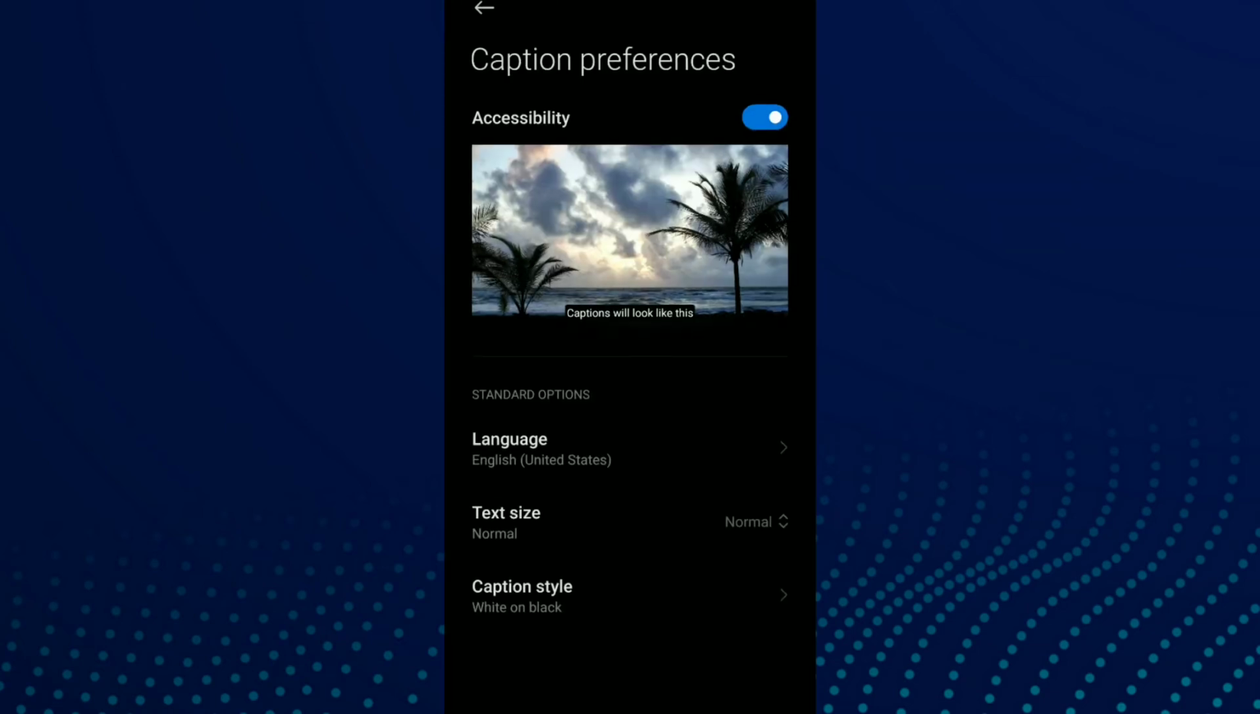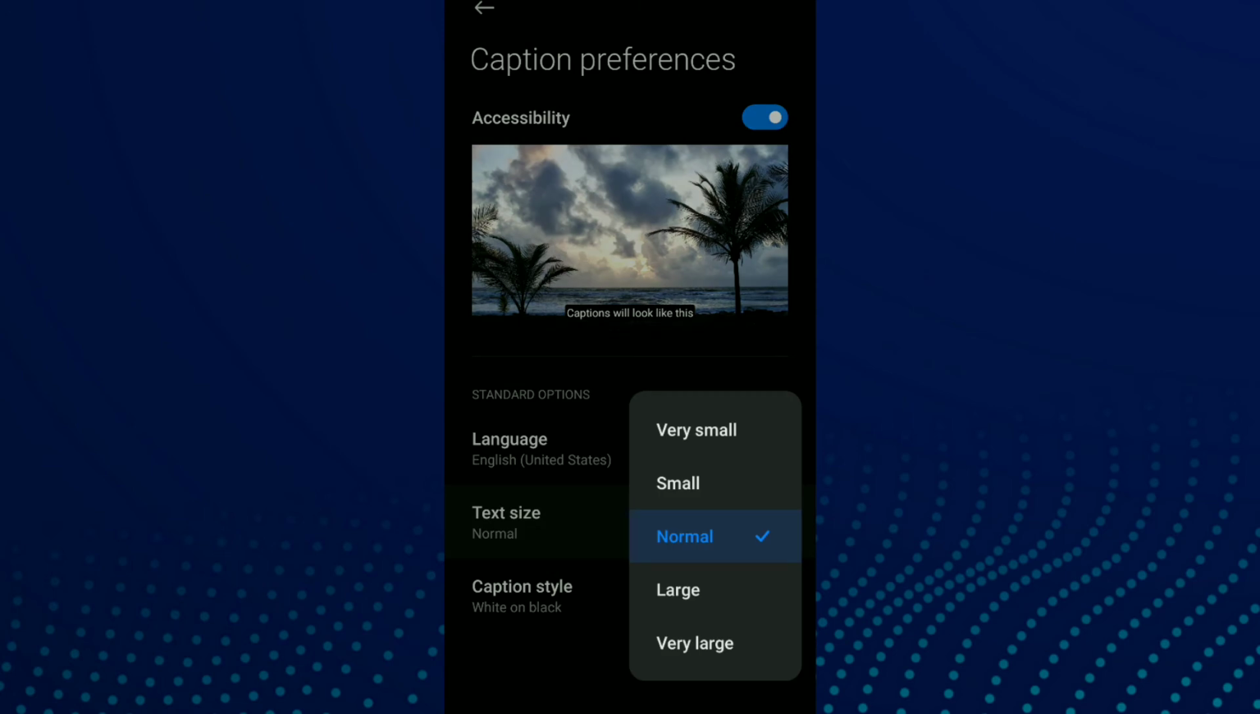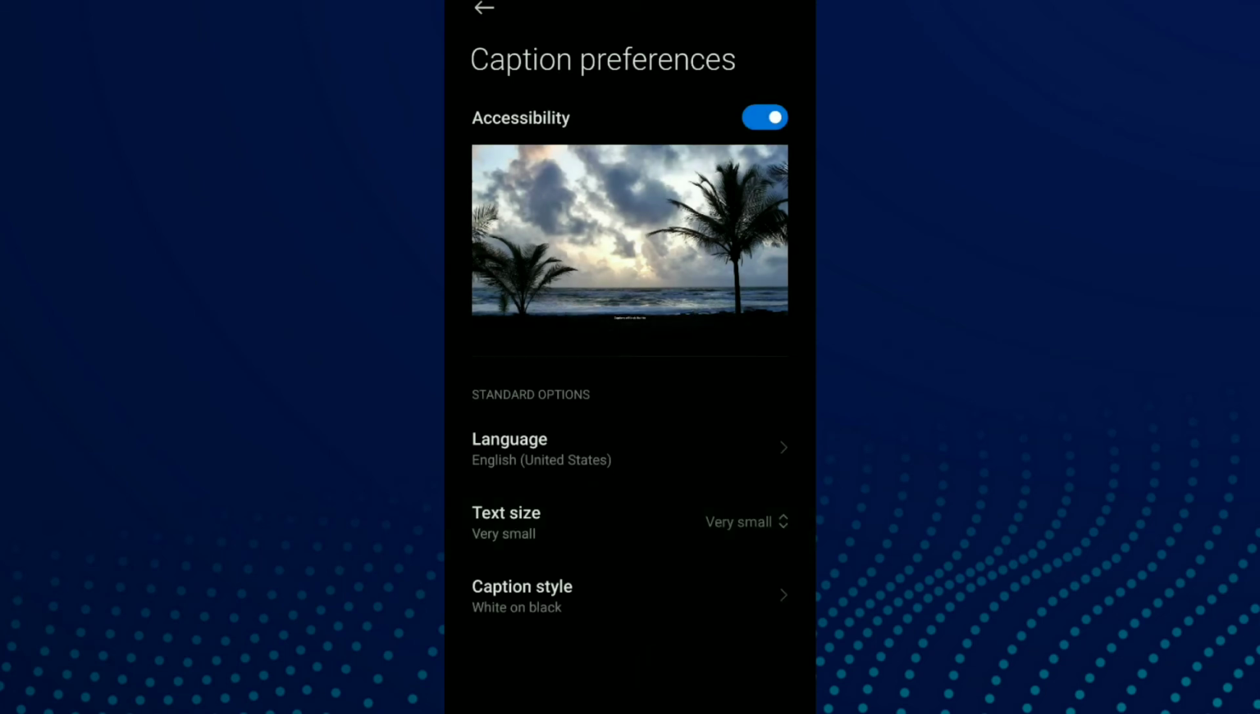And now click on text size and choose very small, small, normal, large, or very large. For example, if you choose very small, this is it, and small, normal, very large, and choose whatever you want.